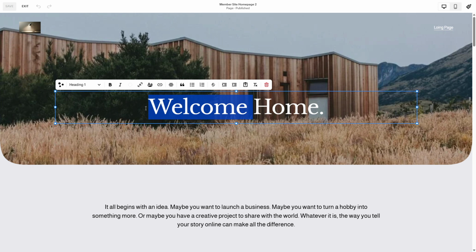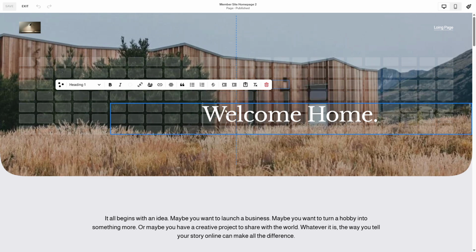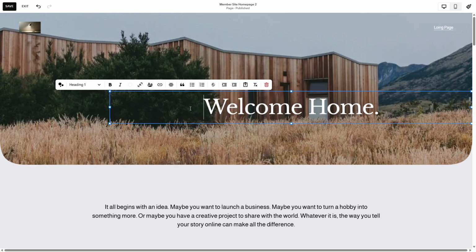As you can see, setting up a member site is straightforward and provides you with the tools needed to manage exclusive content. By making these simple changes, you're on your way to building a vibrant and interactive member-only environment.